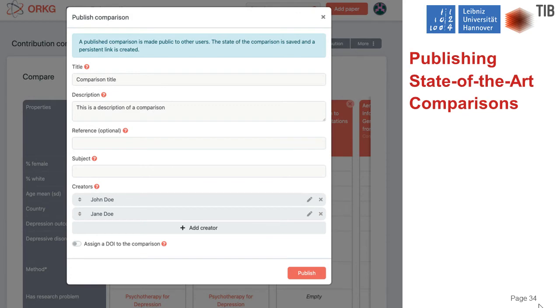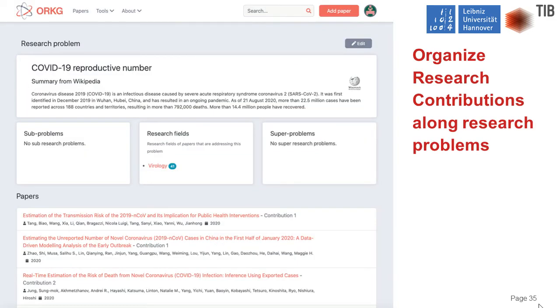We integrated a way to publish state-of-the-art comparisons. So once you created such a state-of-the-art comparison, a tabular view of the state-of-the-art with regard to a certain research problem, you can also publish the state-of-the-art comparison with the DOI, and we envision to extend that further so that you have a proper formal publication also by integrating such a state-of-the-art comparison.